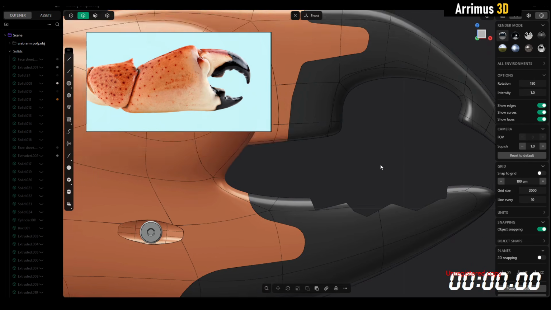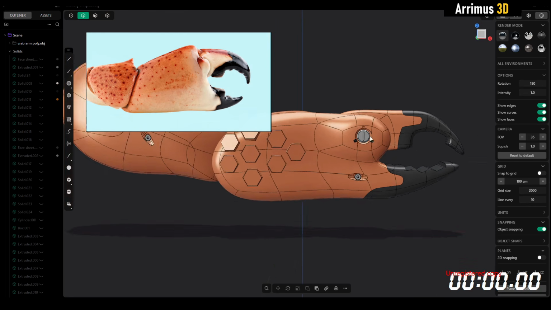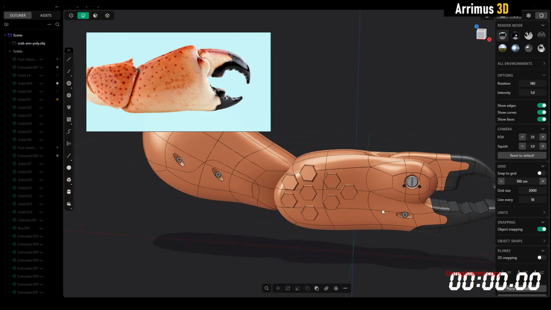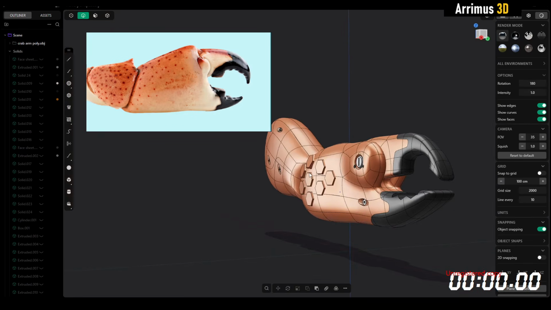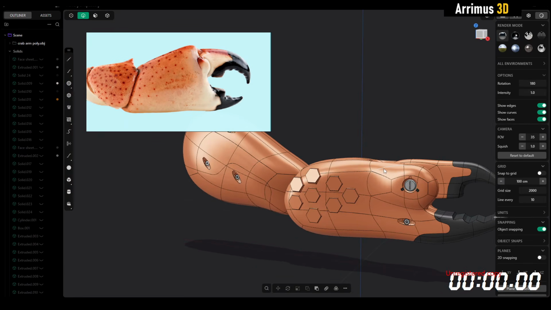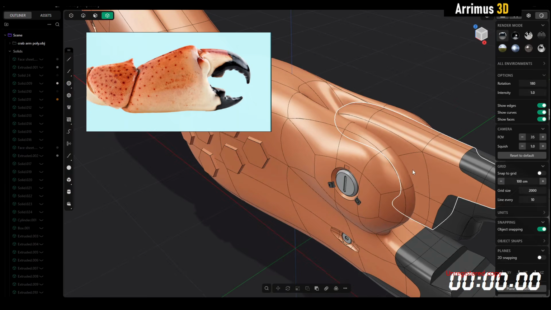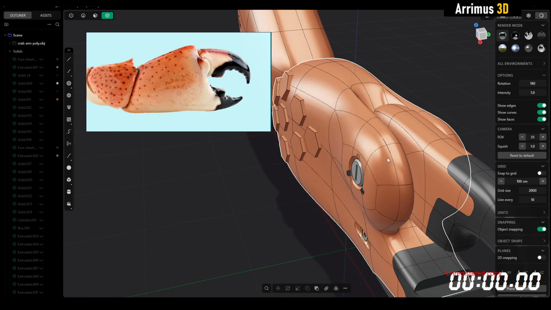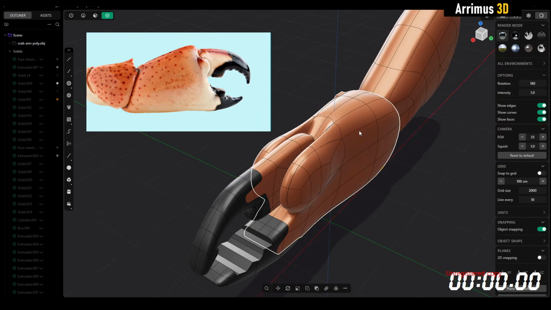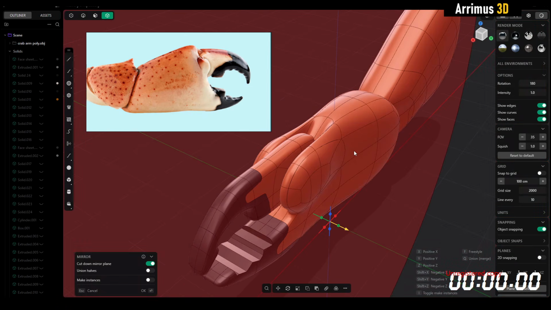Alright guys, that's time. Here's what I got. Of course, I was really kind of rushing, but that's what I got. I will quickly apply mirror y-axis.